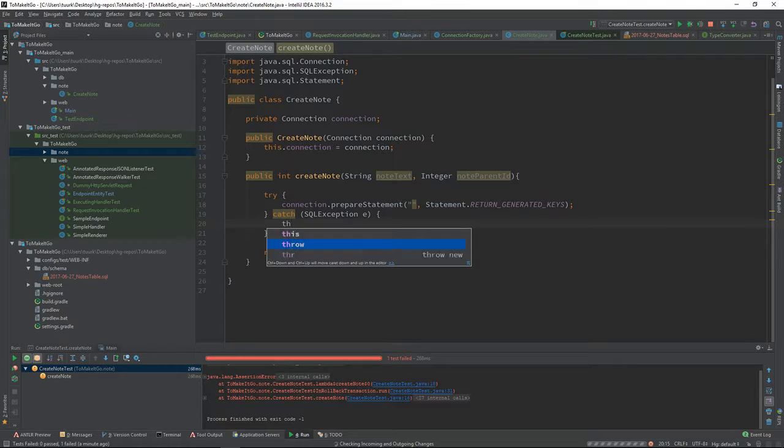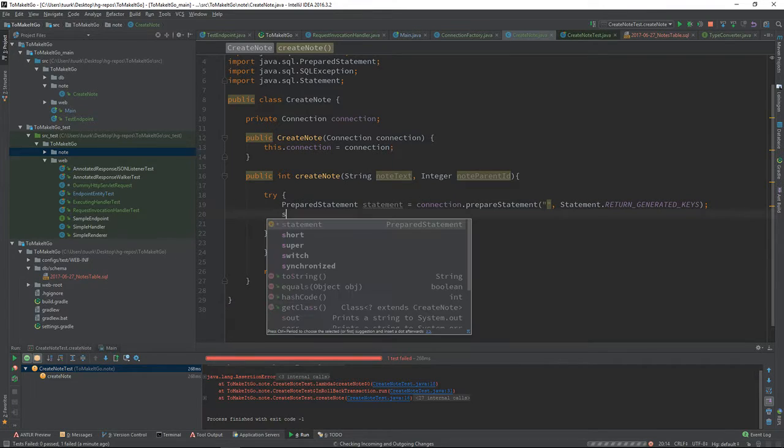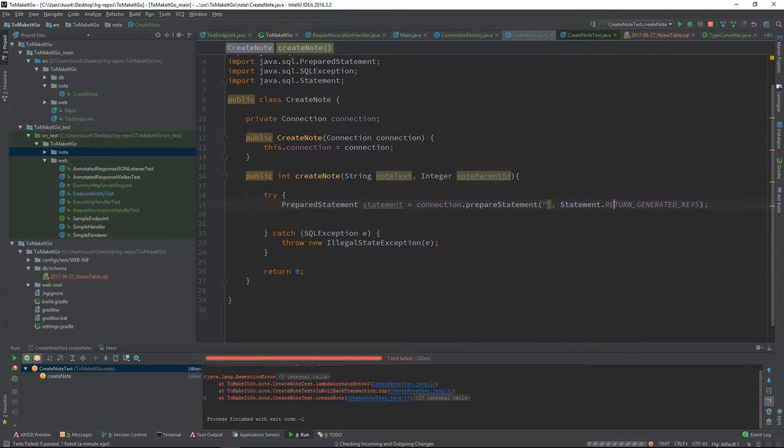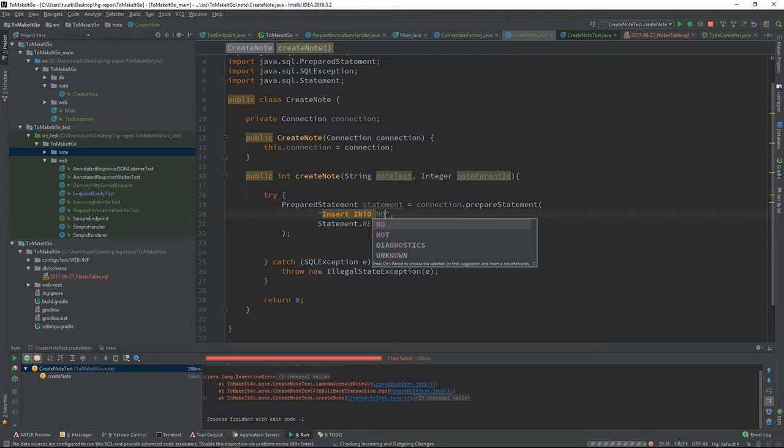And we're just going to throw new illegal state, because I don't particularly want to deal with SQL exceptions, because they get sort of shoved everywhere. Statement. Okay. We're going to shove this down, shove this down. Now this is going to be insert into note values.